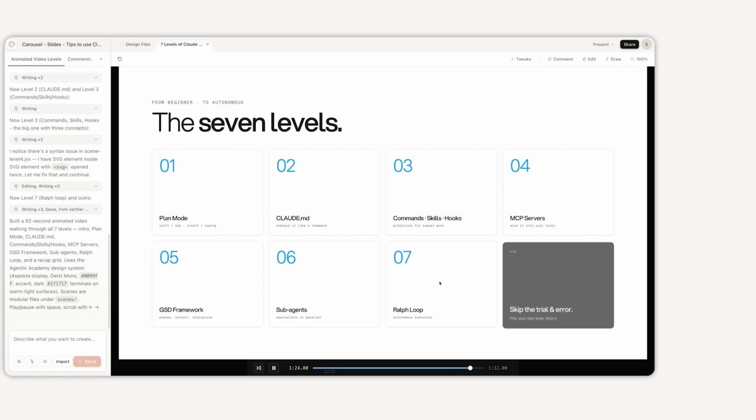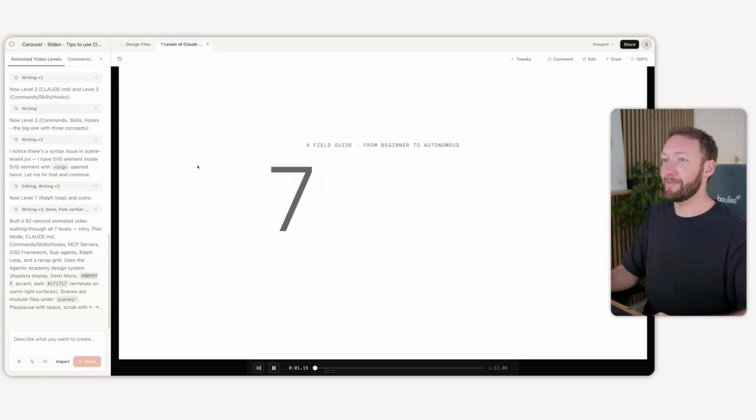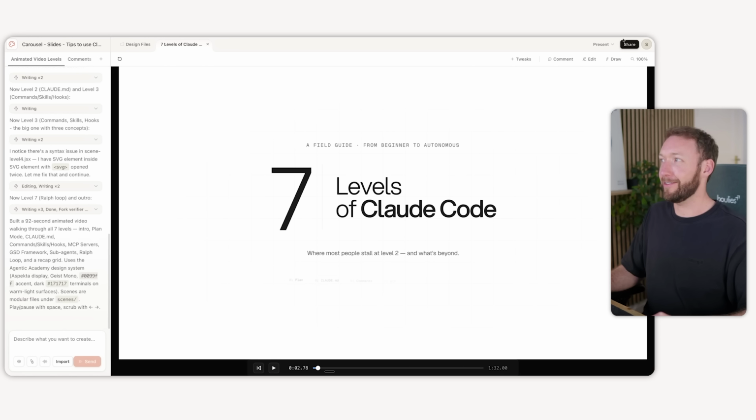The 7 levels, and then it lays out the 7 levels. Skip the trial and error, pick your next level, ship it. I like it. It's on brand and it feels very appropriate. So what we're going to do now is show you how to turn this into a slide deck.